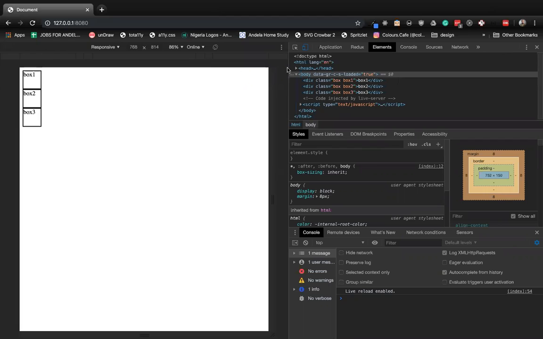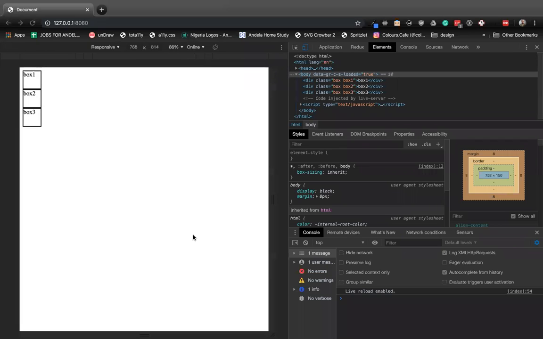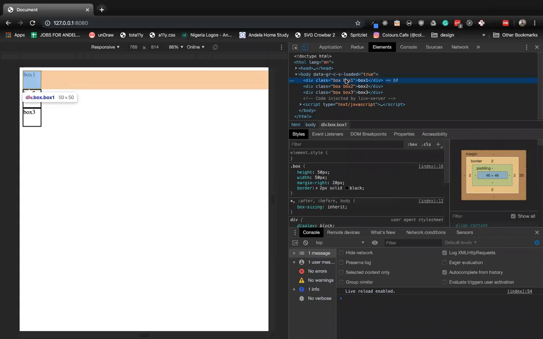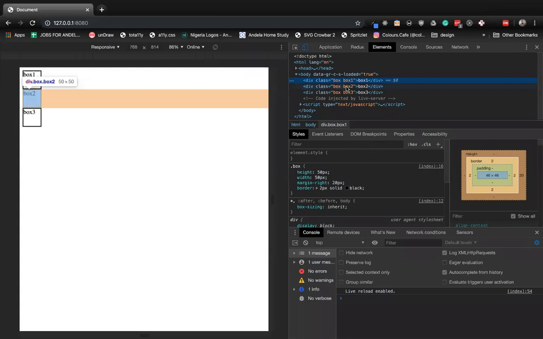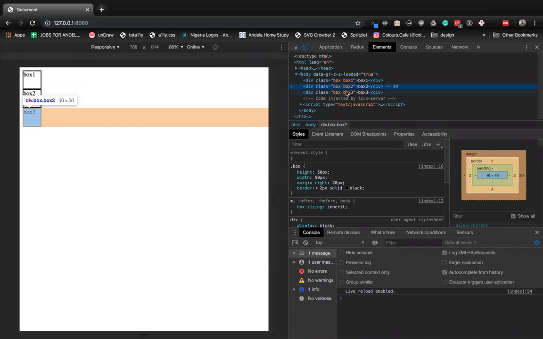That's why. So you see that if I hover on it, you see it fills the whole page. That's why it's called a block element. It fills the whole page.